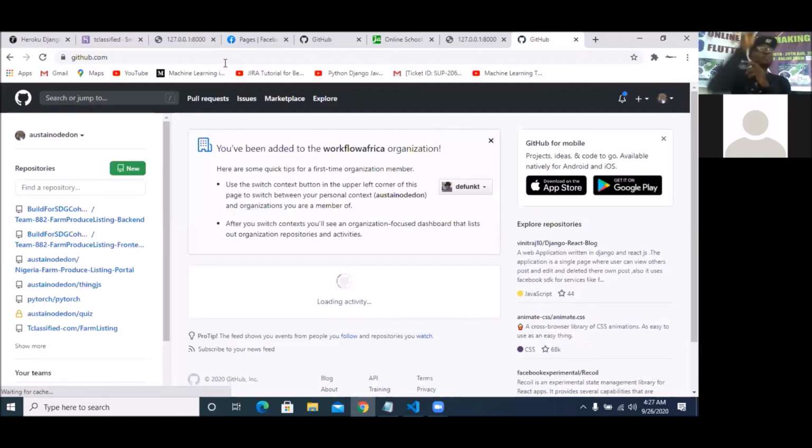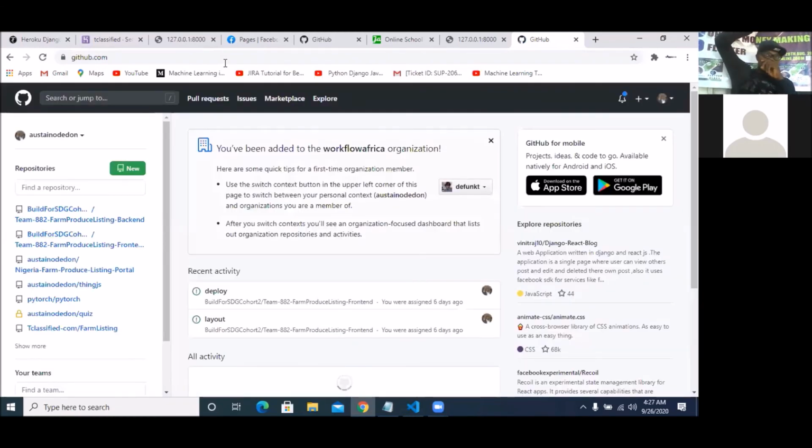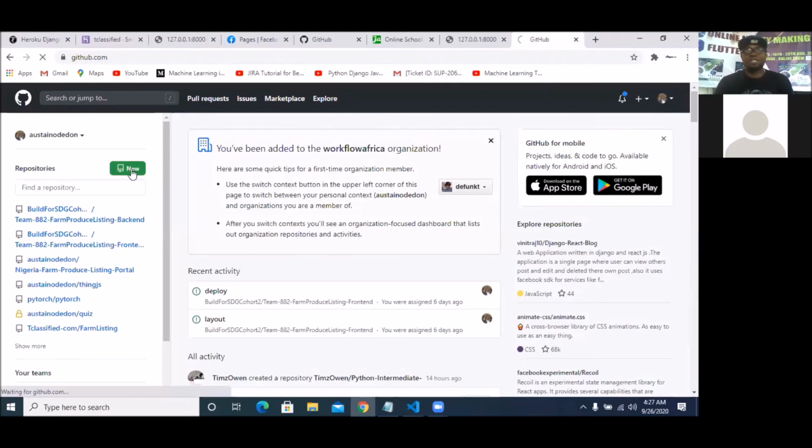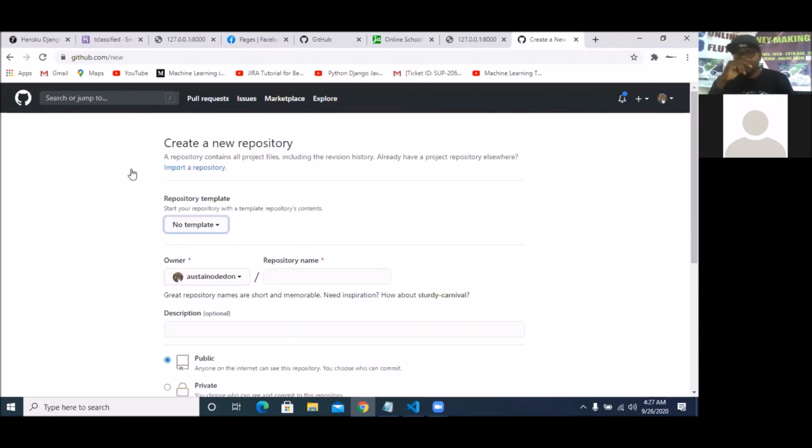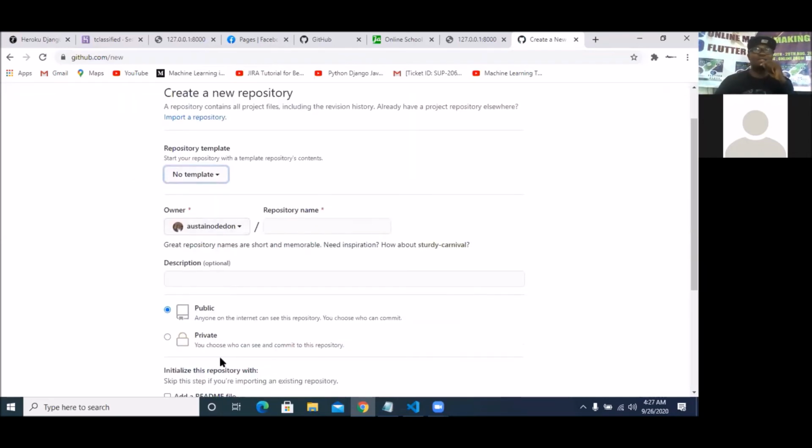Now, if you're pushing this app to GitHub, there are two ways of creating a repo on GitHub. So I'm going to go to my repository, new. I want to create a new repo now. If you don't want people to see your source code, it's very possible that you're going to create this repo as a private repo. Is that clear?